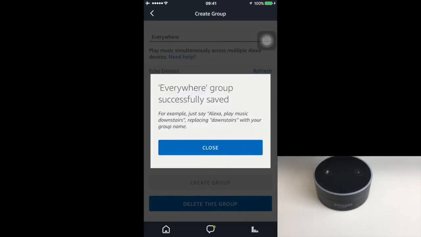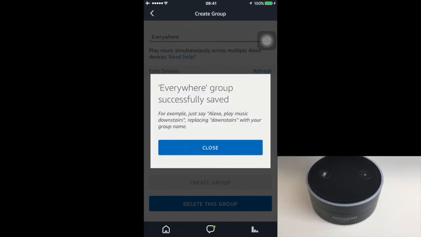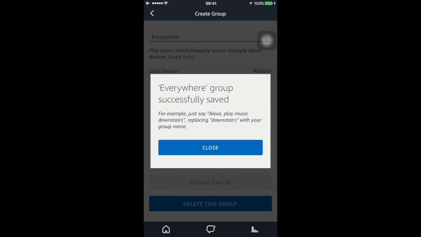Perfect. So it has completed, and as it says here, you can just give that command, Alexa, play music everywhere, in my case, and you're going to hear your music all throughout your Echo Dots at the same time.